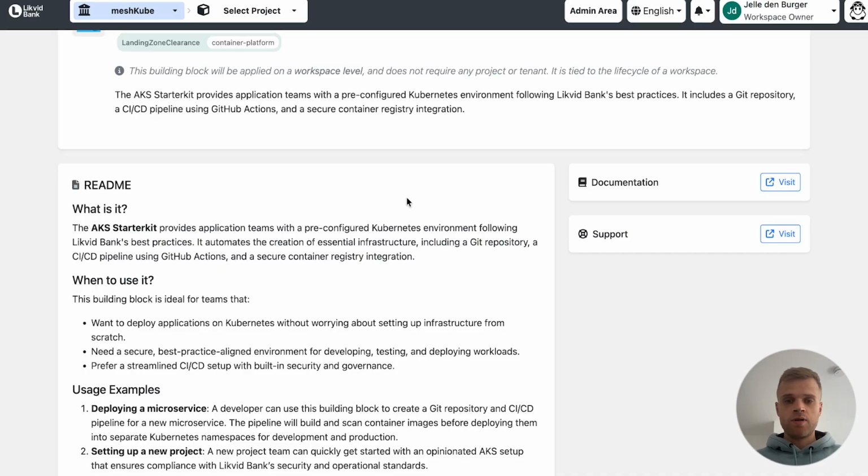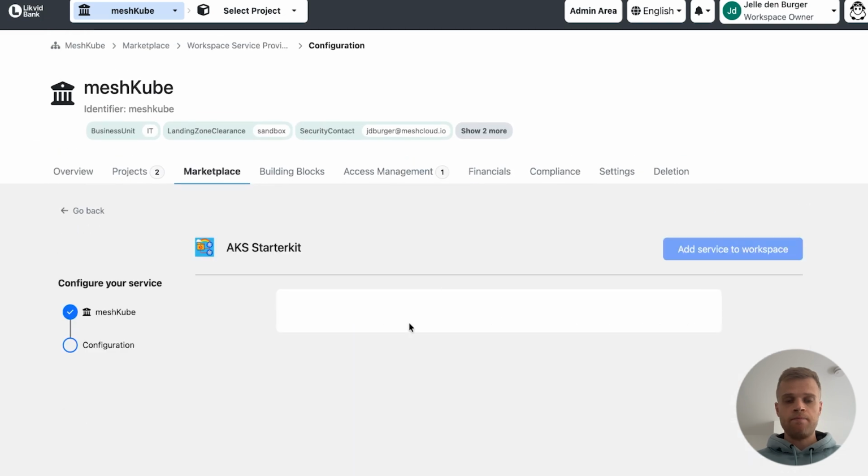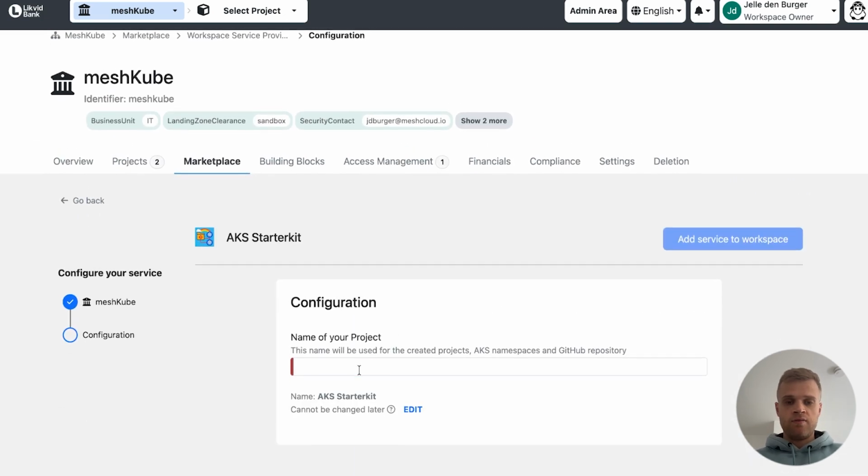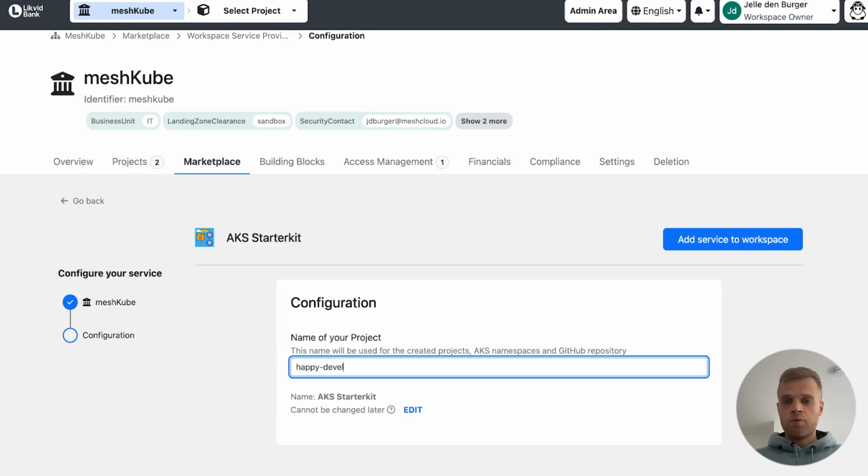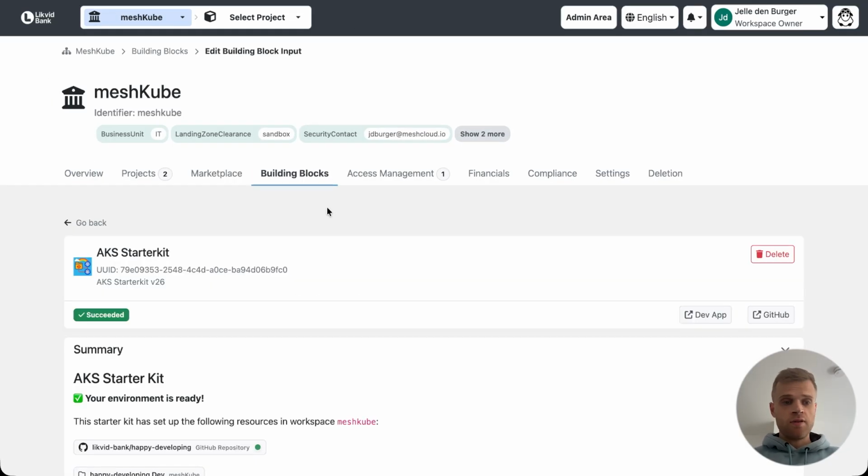So let's add this to our workspace. We only have to enter a name. Let's go with heavy developing. And let's add this to our workspace. All right, that has successfully run in the meantime.